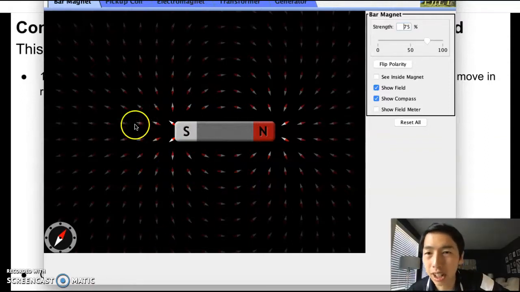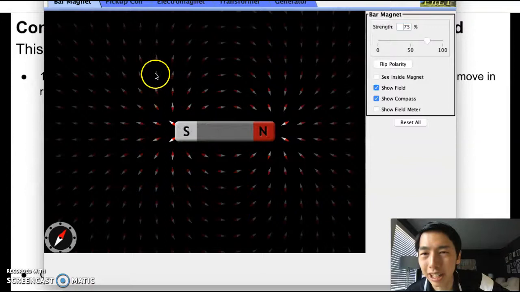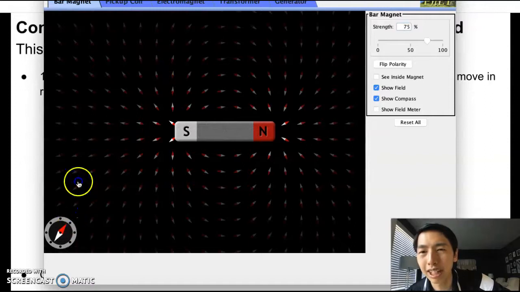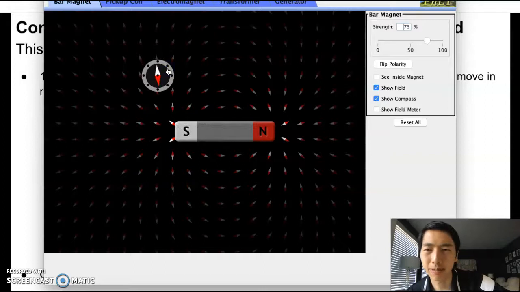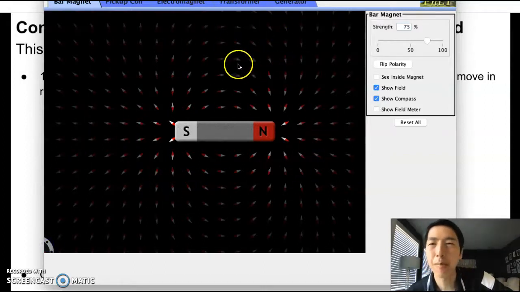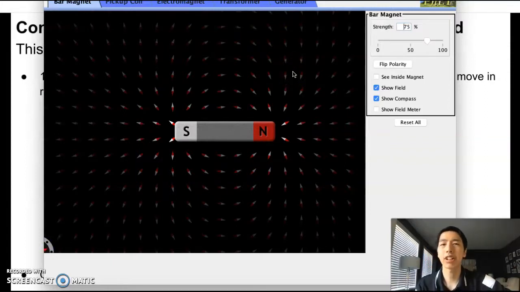So for example, I'll focus on this dot right here. If I were to drag my compass right to this part, it's saying that the red part should point slightly downwards and slightly to the right, and the white part should point mostly upwards and slightly to the left. So I'll move my compass there, and that's exactly what it does. Okay, so in the background, these little mini compasses, all of them put together, we call that the magnetic field.